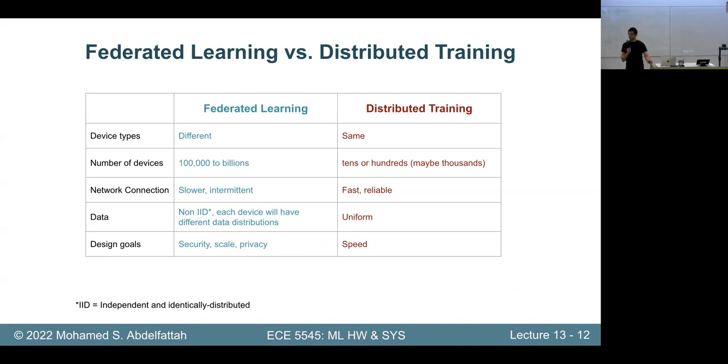So to sum up, we want to be able to train a model using data that's being continuously generated without having access to that data, and being able to scale it to millions or billions of devices. So that's where federated learning is. And so now it's starting to look much different compared to distributed training.